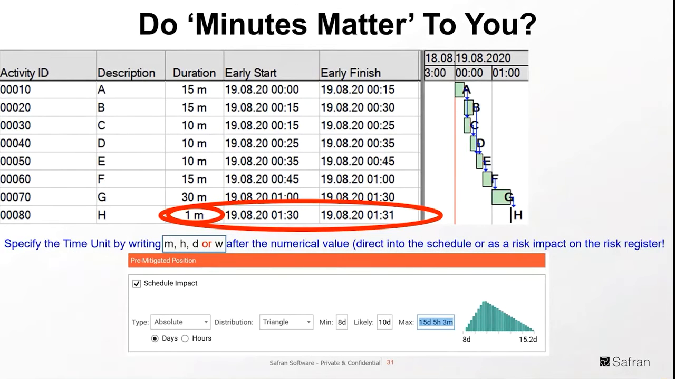And in case I haven't already mentioned it, we allow you in Safran Risk to go down to the minute when it comes to planning and scheduling. So if you use the suffix of M for minute, H for hour, D for day, or W for week, it will recalculate and understand that. And that works on the risk register as well.